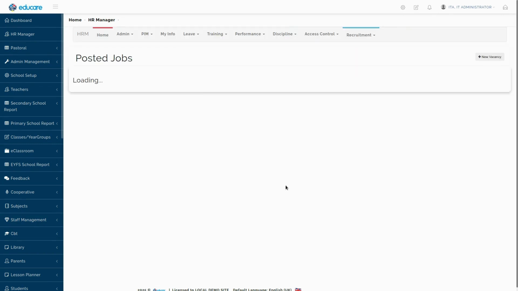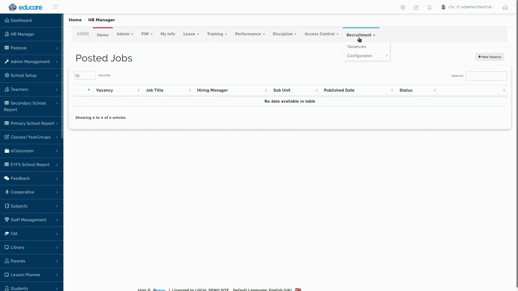Our recruitment process usually will start with the configuration schema. And the configuration, like we established during the setup session, is that every individual module has its dedicated configuration. And this is the one that pertains to recruitment. So the first thing you want to do is to set up your vacancy templates.